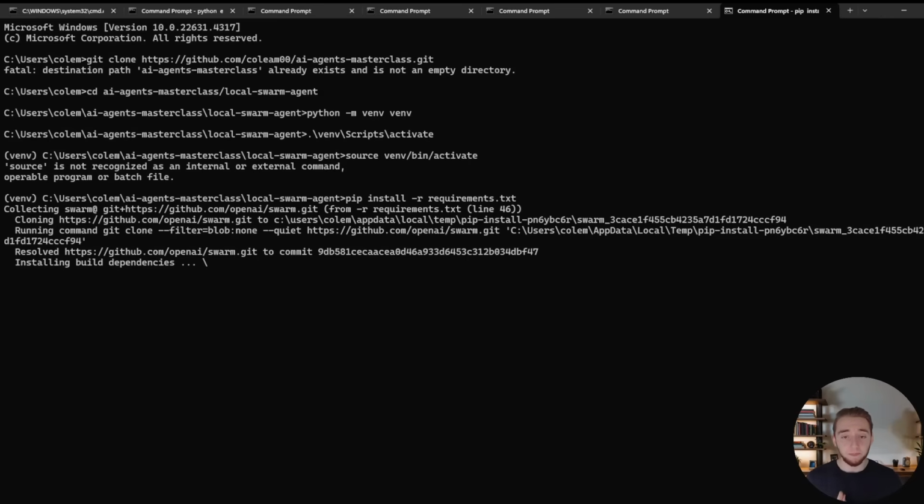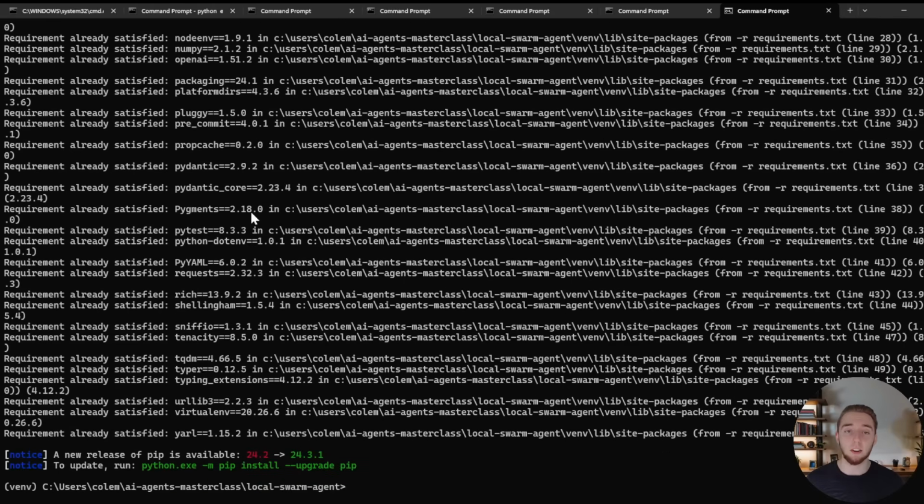So that's how you know that everything is going to work exactly the same. And so first it's going to install Swarm from the OpenAI Git repository, and then all of the other dependencies that I already have installed. But in your case, if you don't have them installed yet in this virtual environment, it'll take a little bit longer. And that is it.